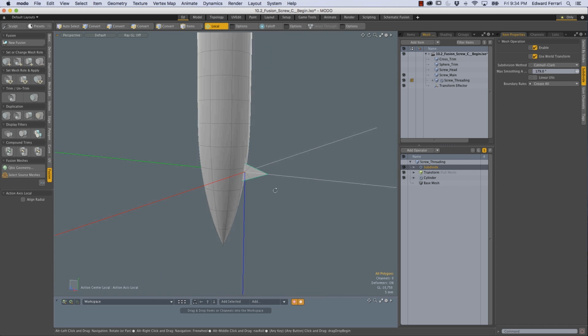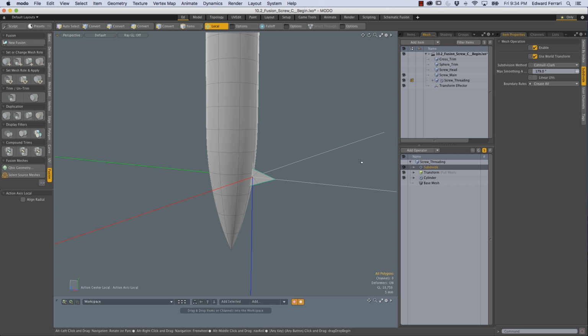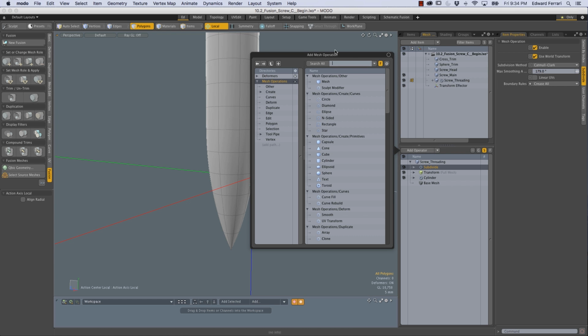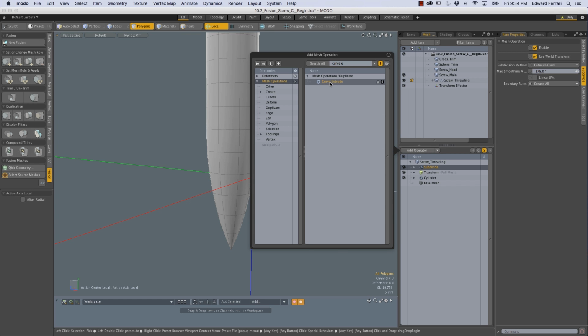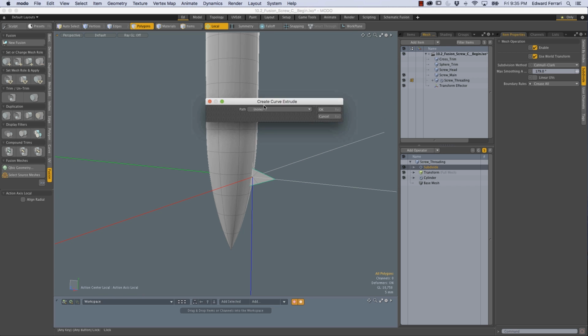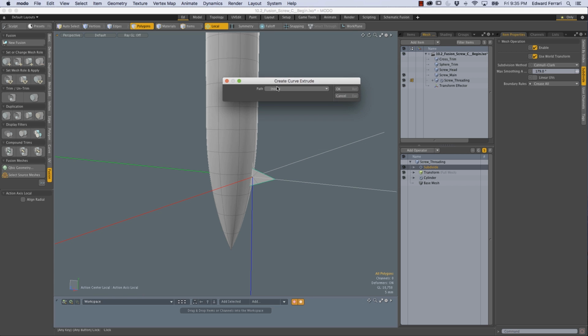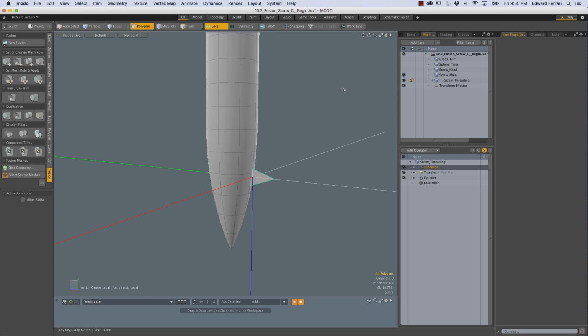So now I'm going to add a curve extrude. I'll add an operator. I'll type in curve extrude, double click that. It asks us for a path, which we don't have. So I'll leave this set to none and I'll hit OK. And it looks like nothing happened.